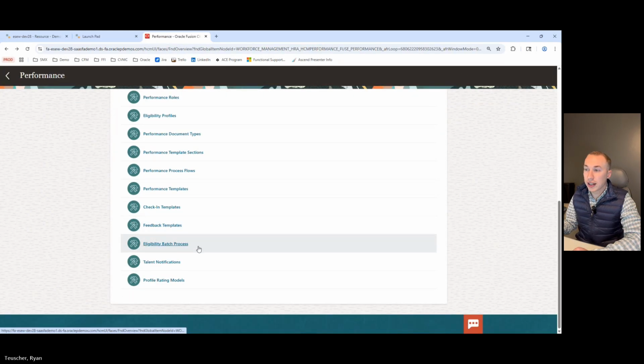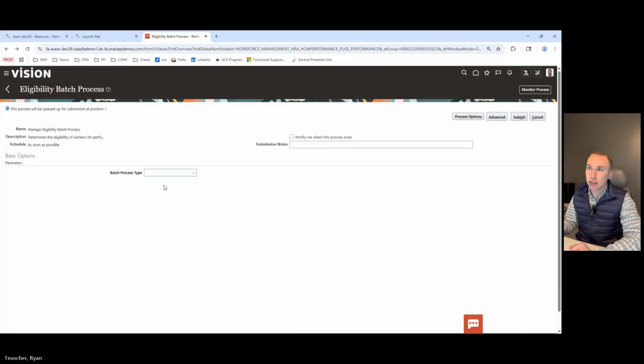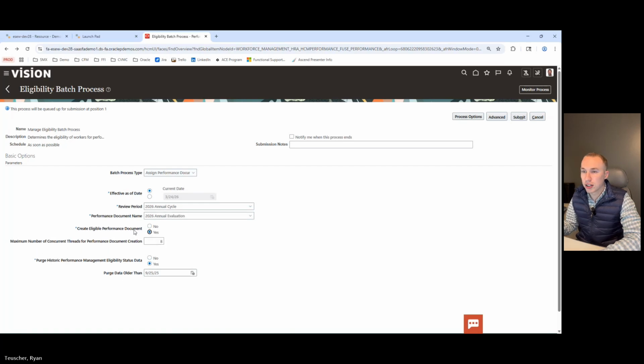We'll scroll down to this eligibility batch process at the very bottom here. If we click on that link, it's going to take us to just a batch process page, and we can assign a performance document. It's going to ask us when it's effective, what the review period, what the performance document name or the document period name, and if we want to create an eligible performance evaluation or an eligible performance document. So we'll say 2026 evaluation, and sure, we'll create a document.